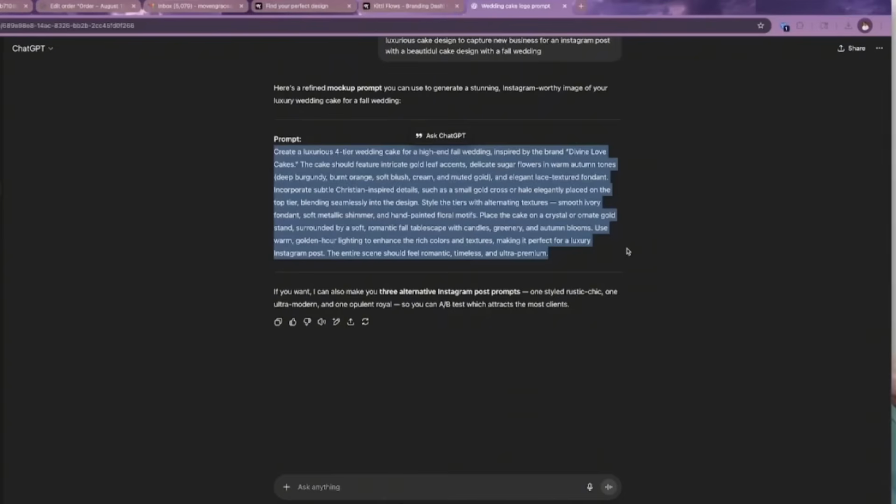It says create a luxurious 4-tier wedding cake for a high-end fall wedding inspired by the brand Divine Love Cakes. The cake should feature intricate gold leaf accents, delicate sugar flowers. See, I couldn't even think of that. I knew what those were, but I couldn't think of sugar flowers. And warm autumn tones, deep burgundy, burnt orange, soft blush cream, and muted gold. Muted gold? Come on now. And elegant lace textured fondant.